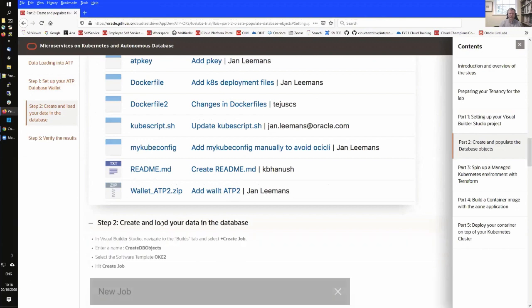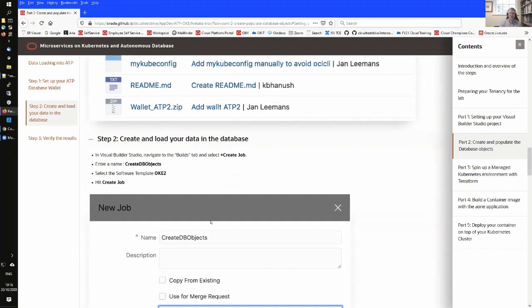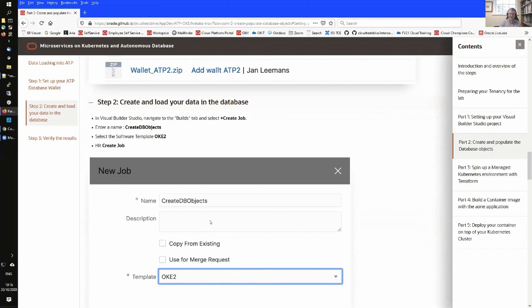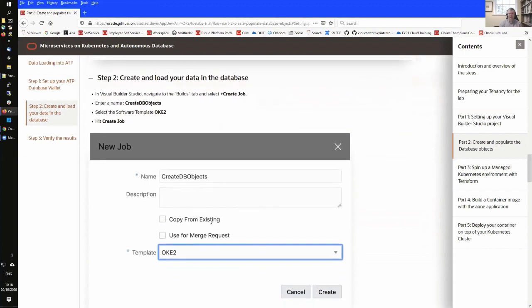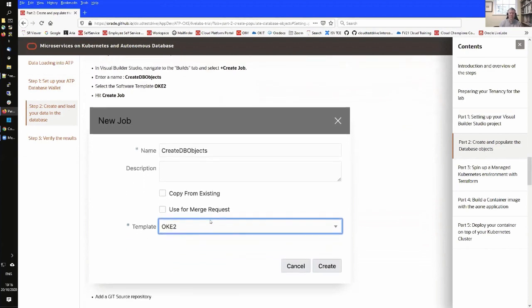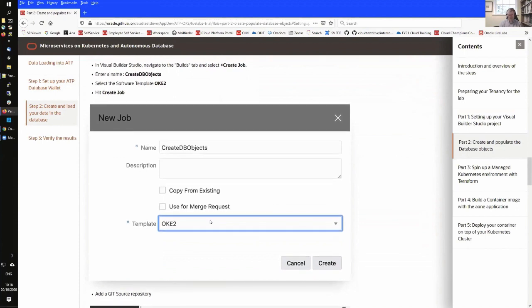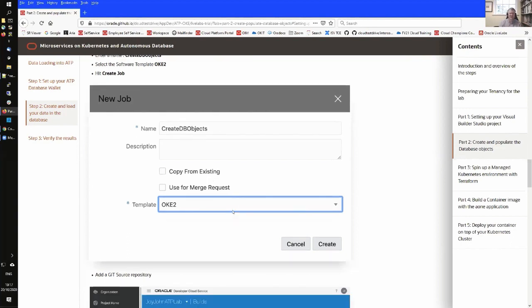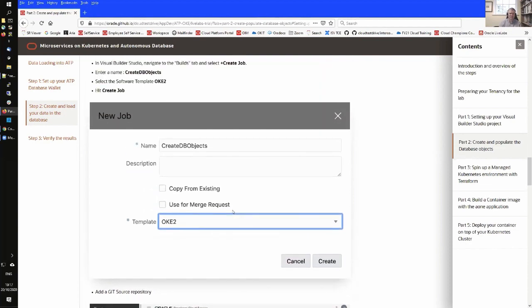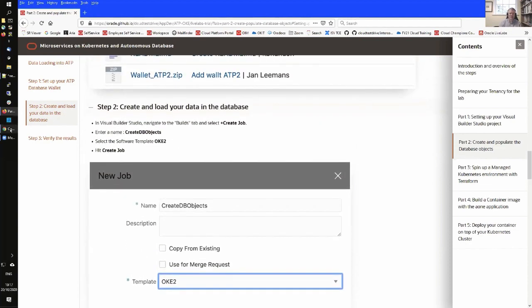Now, the second thing is that we now have to go and ask Visual Builder Studio to use a few of those scripts that are there, including the wallet, to go and log on to the ATP database and to run a script that creates all the data there. So we're basically using ATP. You could, of course, use all sorts of other ways to connect to the database and create stuff in the database. In this case, we're using Visual Builder Studio as an example of one of the ways to do that. It's really just a nice thing to use in this way as an example.